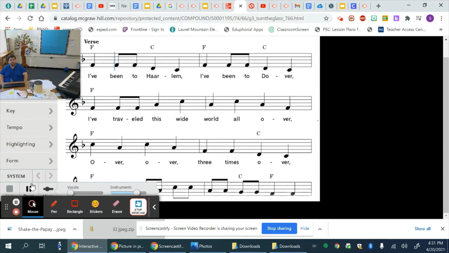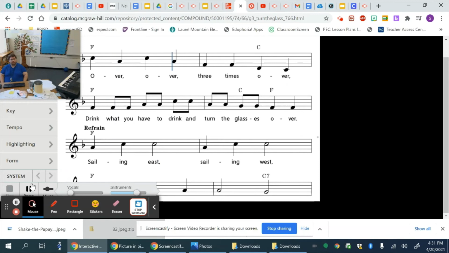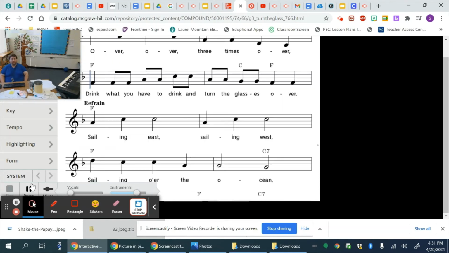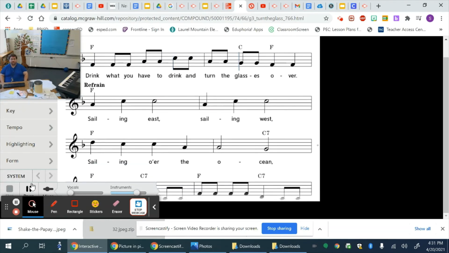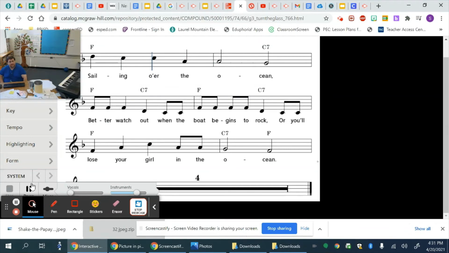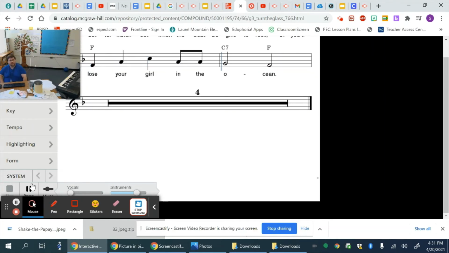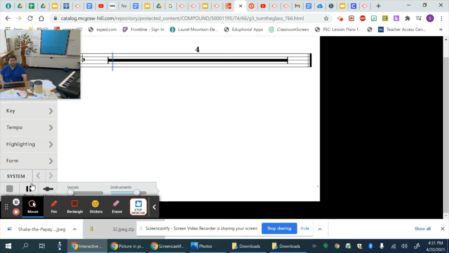I've been to Harlem, I've been to Dover, I've traveled this wide world over, 3 times over. Drink what you have to drink and turn the glasses over. Sailing east, sailing west, sailing over the ocean. Better watch out when the boat begins to rock, or you'll lose your girl in the ocean.